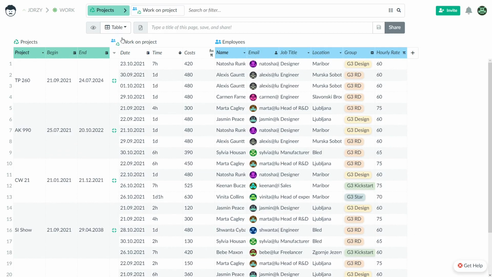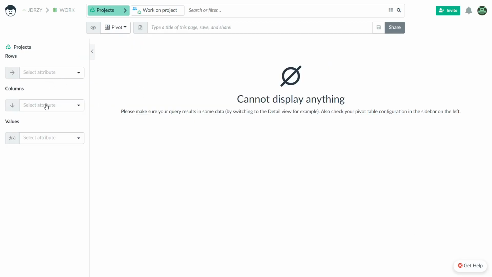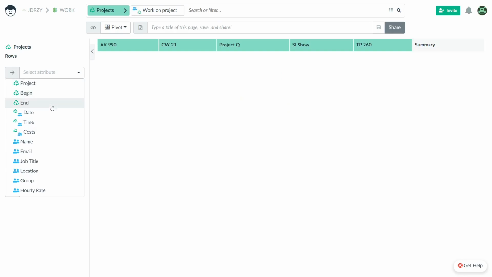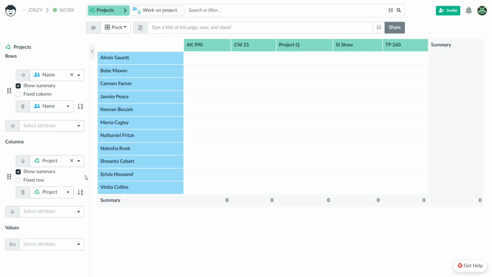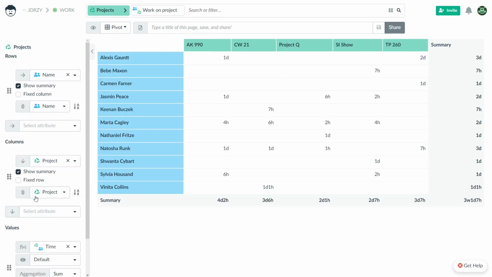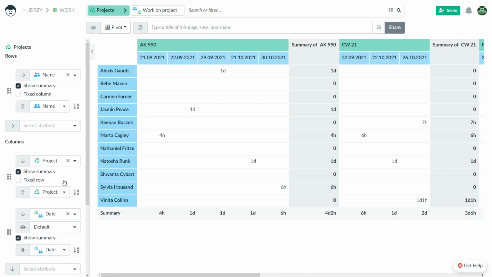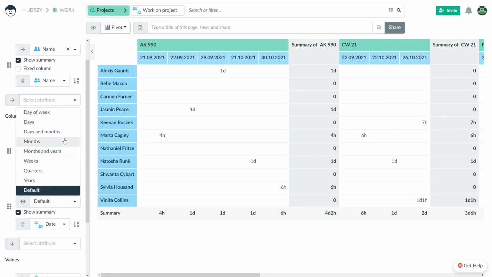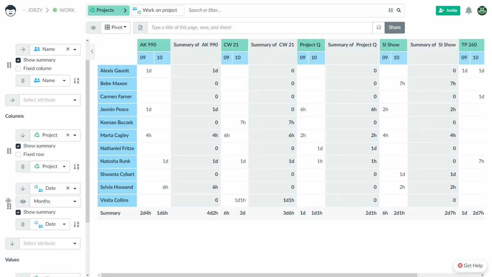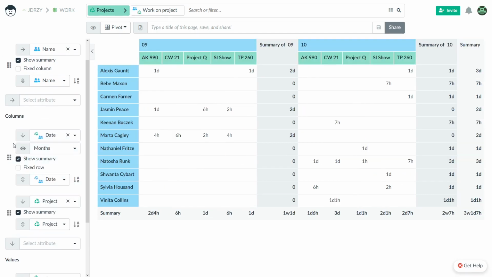Just set the projects as the column attribute and the names of employees as the rows attribute. Then set the time as the values. After that, set a new column attribute, the date, and aggregate the dates by months. You can change the order of column attributes by dragging them.